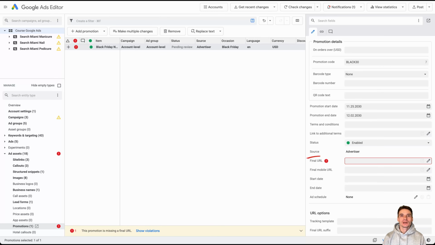Then we enter our final URL. I will add an anchor hashtag Black Friday to it. In reality, I do not have that section on the site. I am just showing you an example. By the way, you might have noticed we never filled out final mobile URL. For most of you that field is useless.